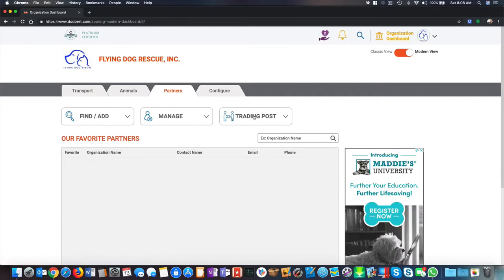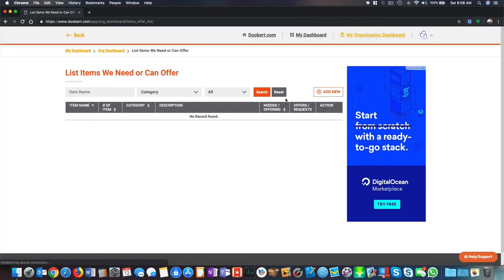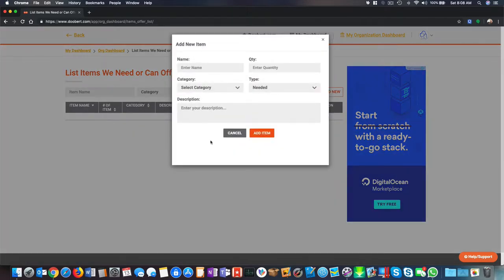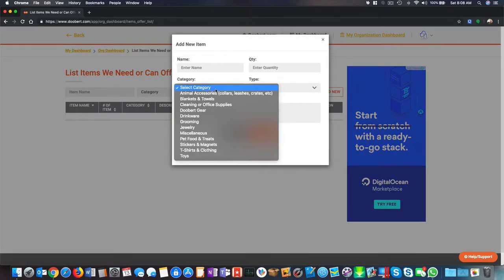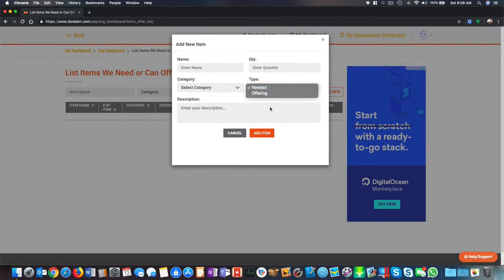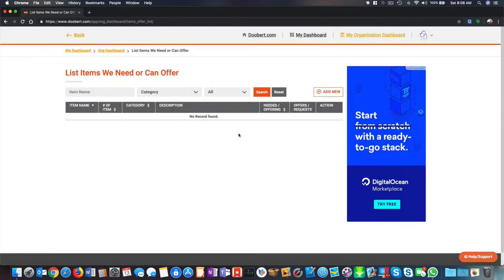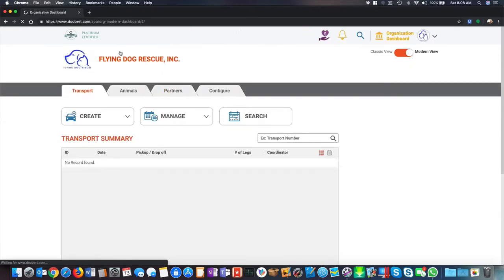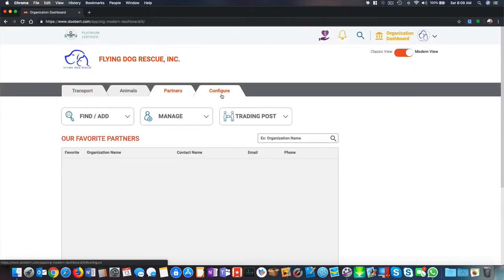And then we do have some other things, trading post. The idea is that they can list items that they're willing to share or give to other organizations. And then they can request things. And again, it's automated so that when somebody posts something that you need, you can get a notification and things like that. So these are all designed to be tools to really help the organizations and volunteers to work better together.